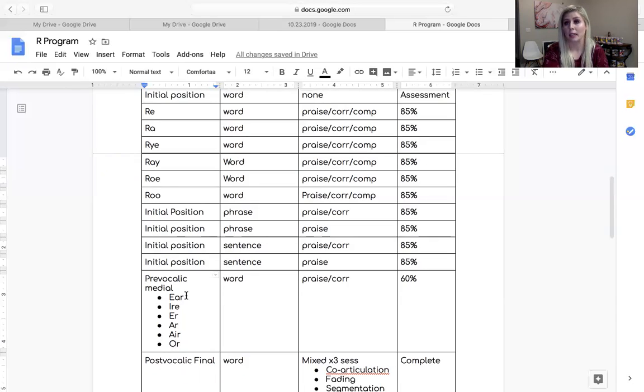So for ear, it could be earring, irritated, ire, wiring. I have to think of that one. But words like that. So for ear, earring is good. Beard, we're not working on that type yet. That's a little bit more difficult, a lot more difficult than the prevocalic medial. So we're going to work through those. We're only going to require 60% right here.